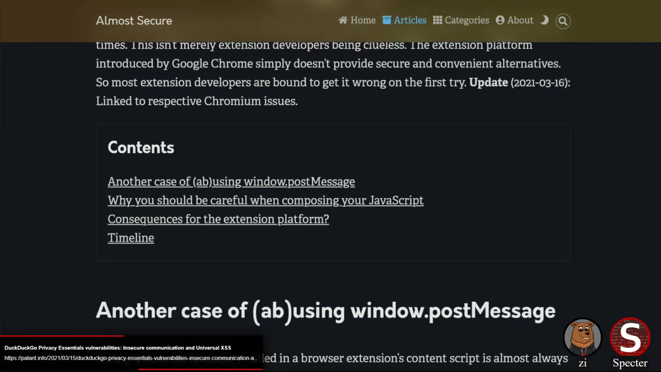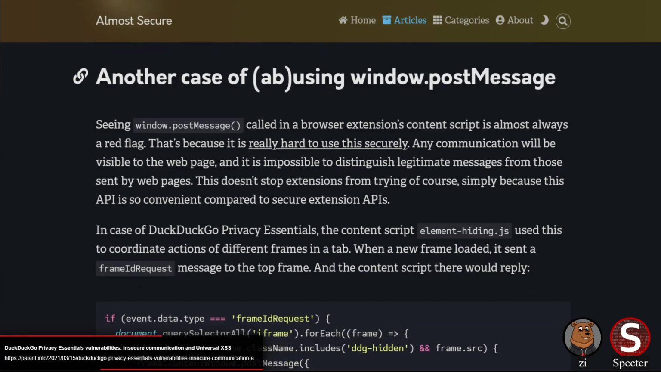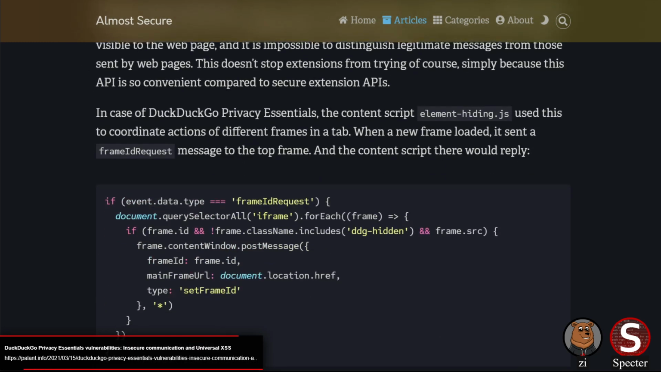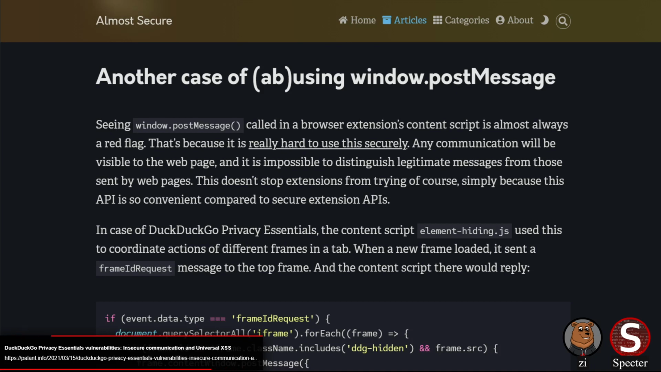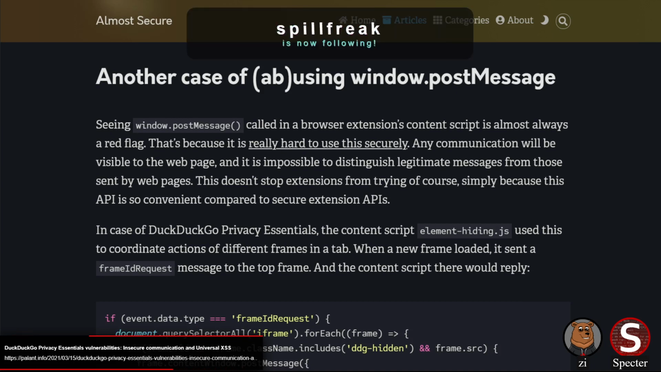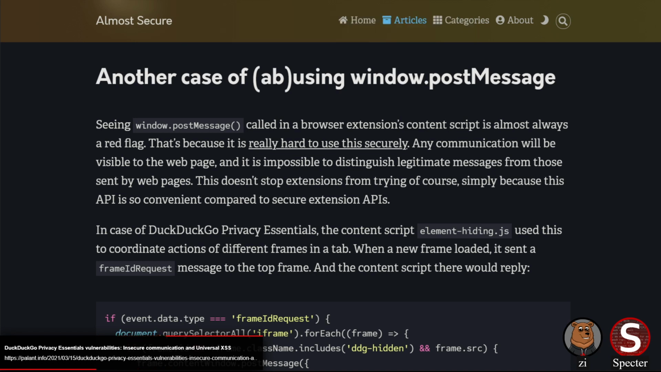First bug is yet another abuse of post message, and is mainly centered around how the content script uses messages that aren't private. They use post message to coordinate actions between iframes in a window, and when an iframe gets loaded, it'll send a request to the parent frame where the content script would use post message to send the frame ID and the main frame's URL to it. The problem is, while that's mainly intended for the content script, it can also be read by the web page. And it can be used to leak the full address of the parent frame as well as the ID of the frame that's loaded.